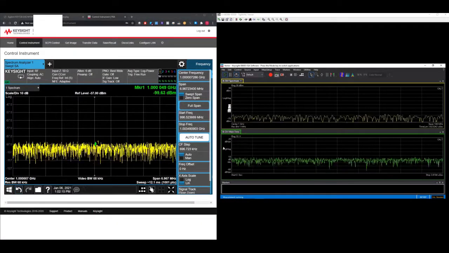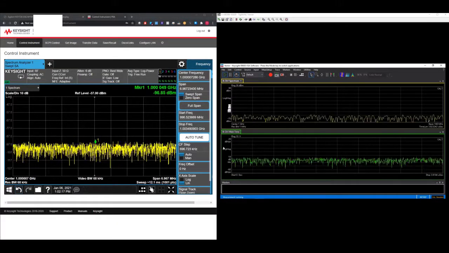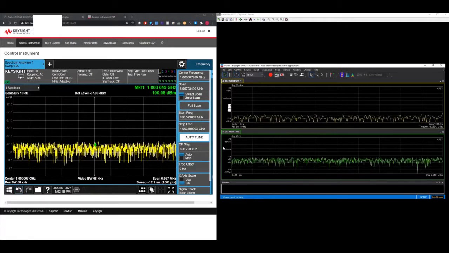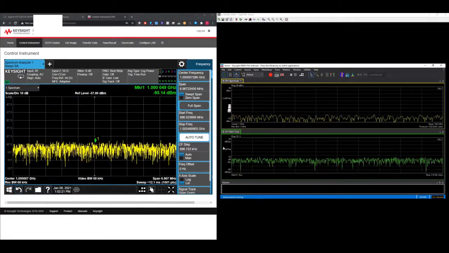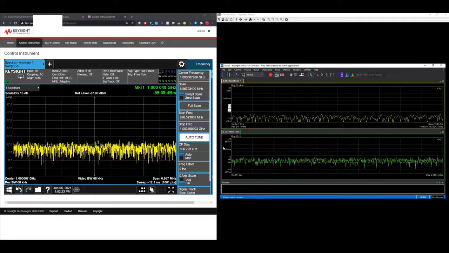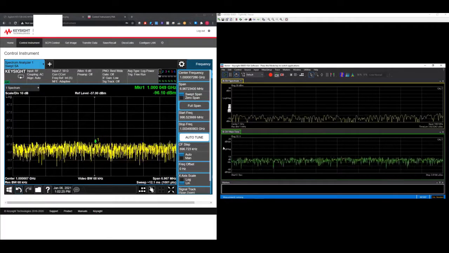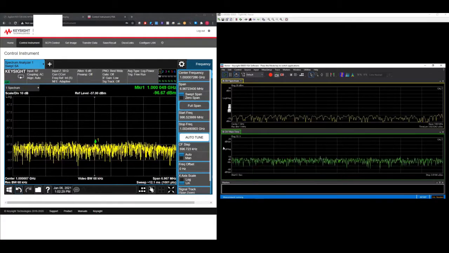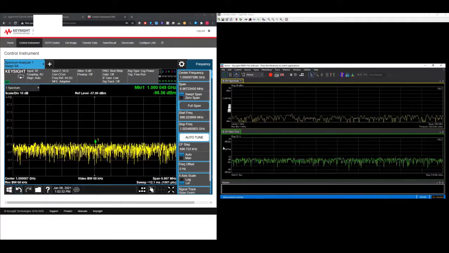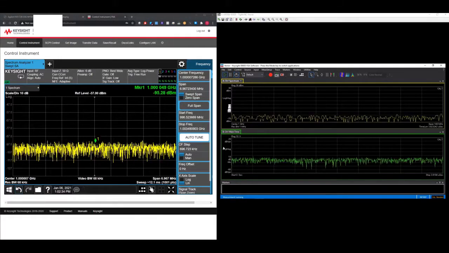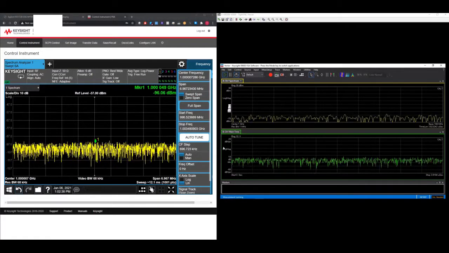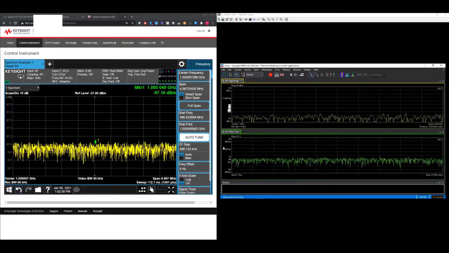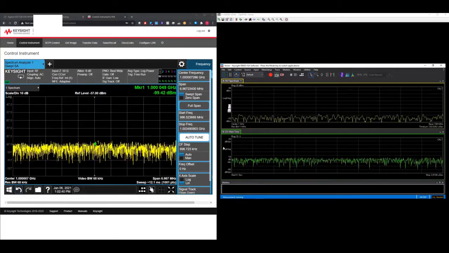Hi everyone, I'm going to show you today how to use a VSA software and record a signal over the air. For example, when you want to measure a Bluetooth signal for post-processing and you want to transmit back the same signal to your device under test, this is how we're going to use it.